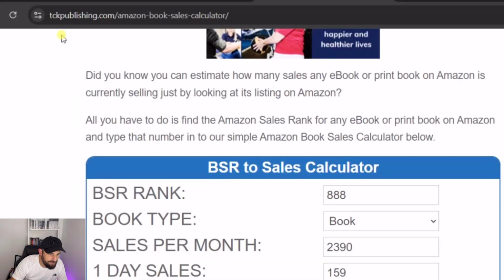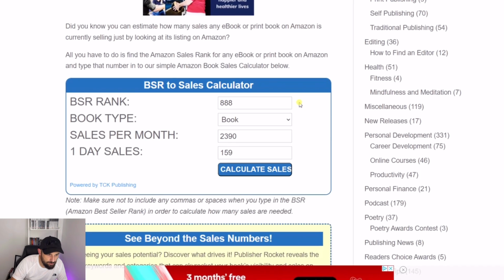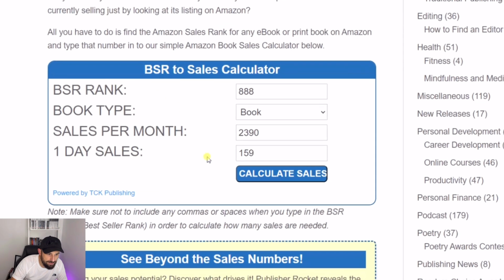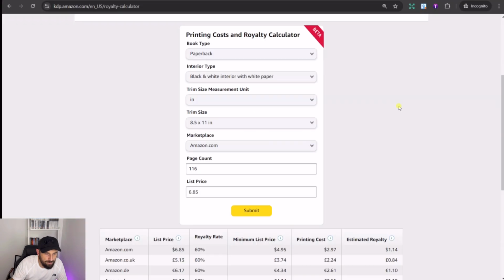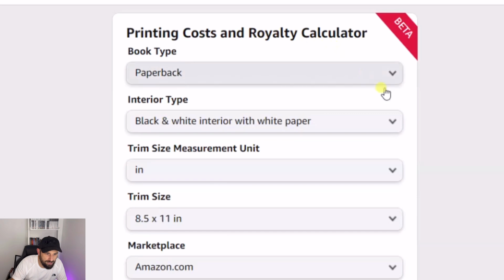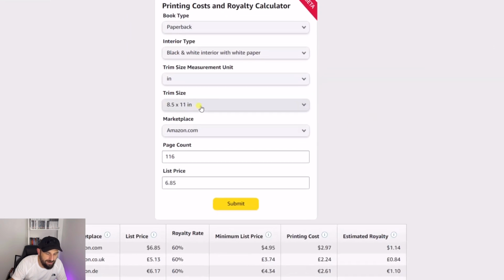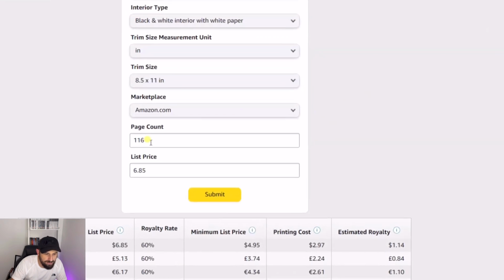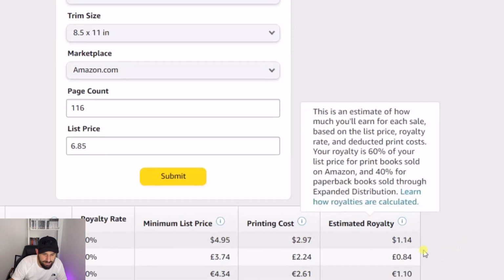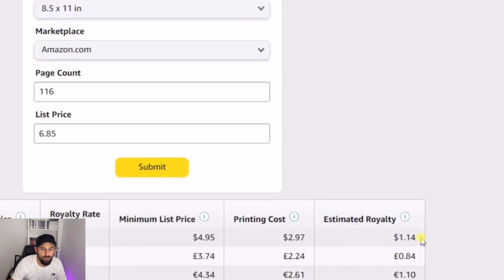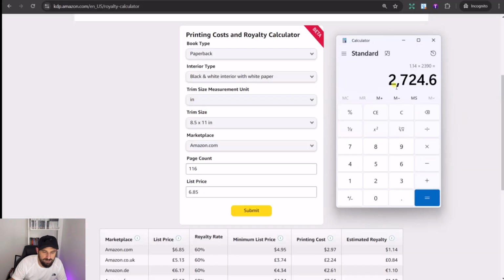If we go over to TCK Publishing and put in 888 for a bestseller's rank, we can see that it's making 2,390 sales per month. And if we go over to the printing costs and royalty calculator, we can see that for an 8.5 by 11 inch book with 116 pages and a list price of $6.85, it's making an estimated royalty per sale of $1.14, which means that this book is making $2,724 per month. Now that's pretty good, isn't it?